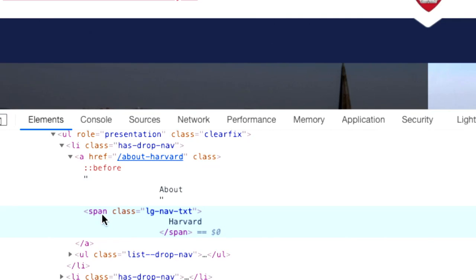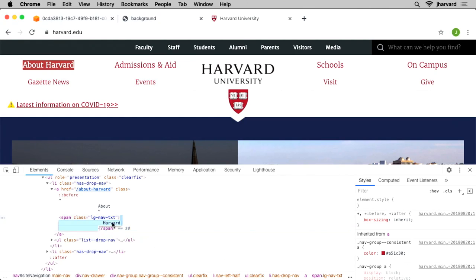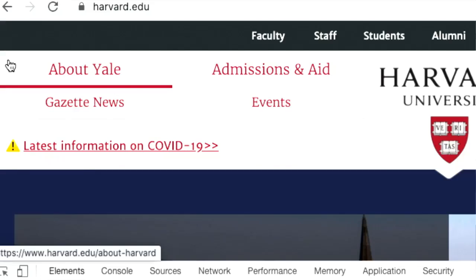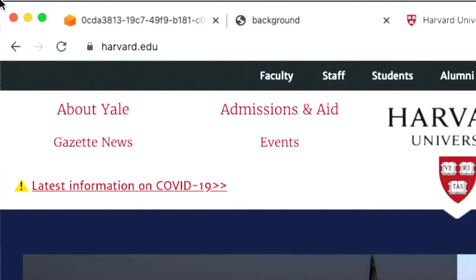It's got some other tags here. Span is another thing. It's like a mini paragraph all on one line. Class we've seen before. I don't know what LG nav text is. It's probably large navigational text that Harvard invented as a class name. But notice what I can do here. How about we change this to Yale and then hit Enter. And voila, hacking harvard.edu.